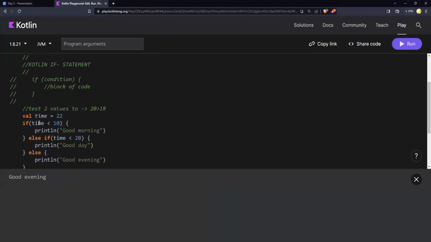Because time here is 22, 22 less than 10 is not true. Because it's not true, it won't even bother executing this instruction. So it goes to the else if. The else if checks for a new condition, which says time is less than 20. Now, 22 is not less than 20, right? So it will not run this instruction at all because this condition is false.